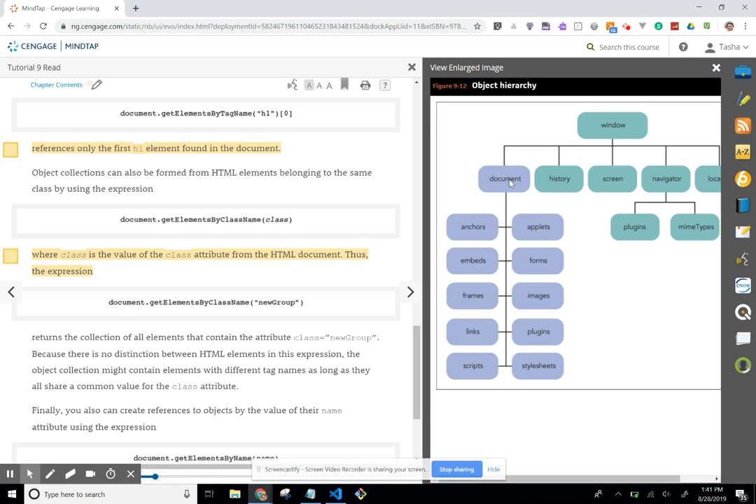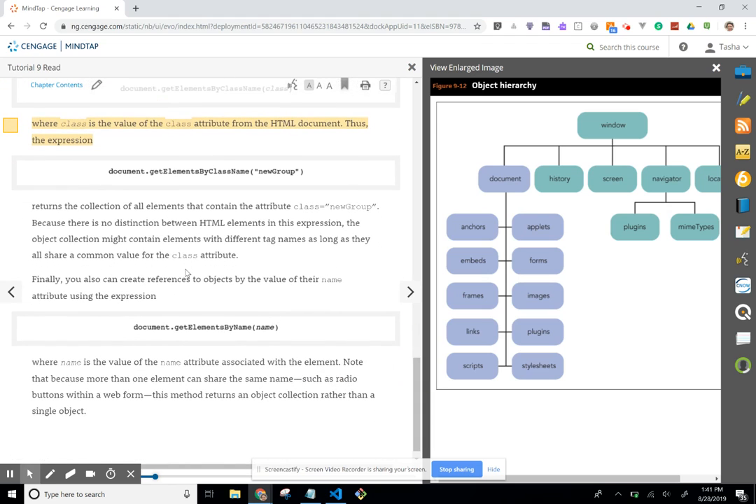So document, again, get element by, and the class name would be new group. That's the name that we gave it. So it returns a collection of all the elements that contain the attribute of a class of new group. Because there's no distinction between HTML elements in this expression, the object collection might contain elements with different tag names, as long as they all share a common value for the class attribute.